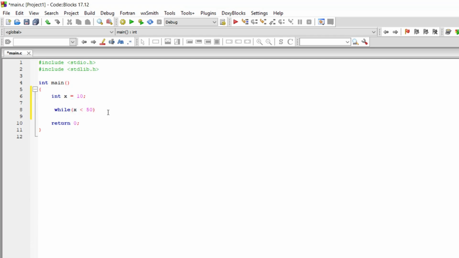Go ahead and create an if statement. I'm going to say if x is equal to 30, then I'm going to say x increment, put a semicolon, and then go ahead and continue, with a semicolon at the end. So when x is equal to 30, it will skip 30 and then continue from 31. You move out of this if statement and go ahead and print out the values.